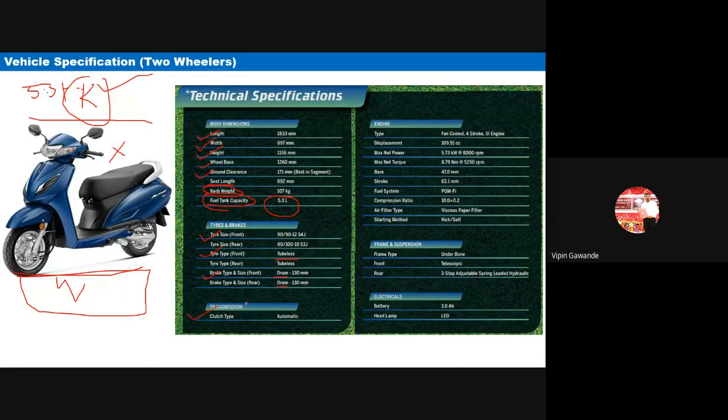Then the clutch type is there. Then displacement we have seen, then power, then torque. Now bore and stroke. Bore and stroke mean what? We have a cylinder. The diameter of the cylinder is called the bore, and the distance through which the piston moves upward and downward, from bottom dead center to top dead center, the movement of the piston, is called the stroke. So that is the bore and the stroke. Then the fuel system and compression ratio are there. Other things are very common.